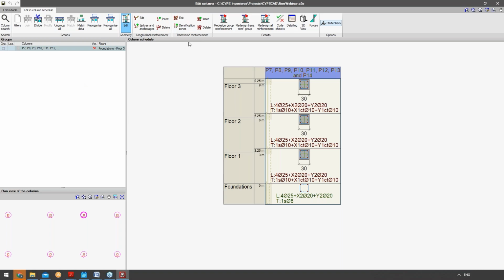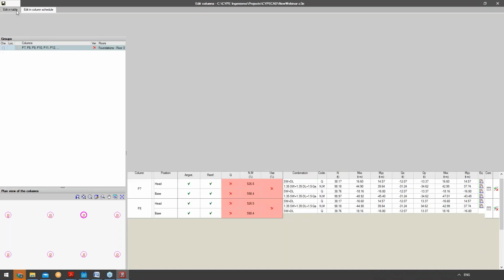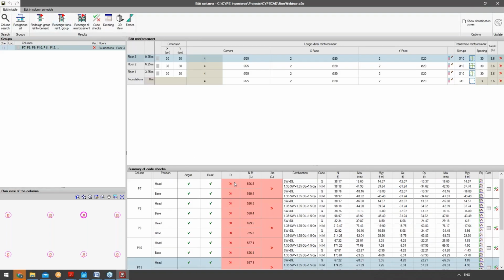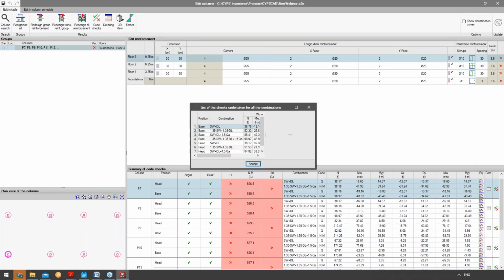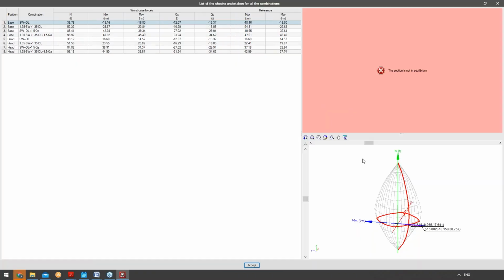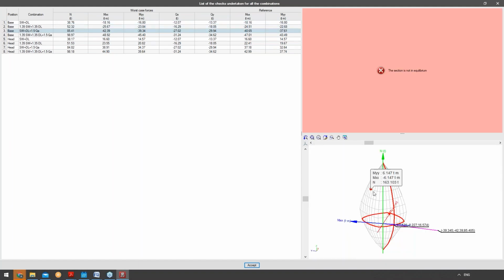Inside the column schedule, I'm able to look at the editing of longitudinal and transverse reinforcement, just by clicking over here into edit. I can insert some splices and anchorages and some densification zones for my reinforcements as well. So let's go back into edit table. You can see here as well, I'm able to look at the type of combination and also the longitudinal dissection of that column.